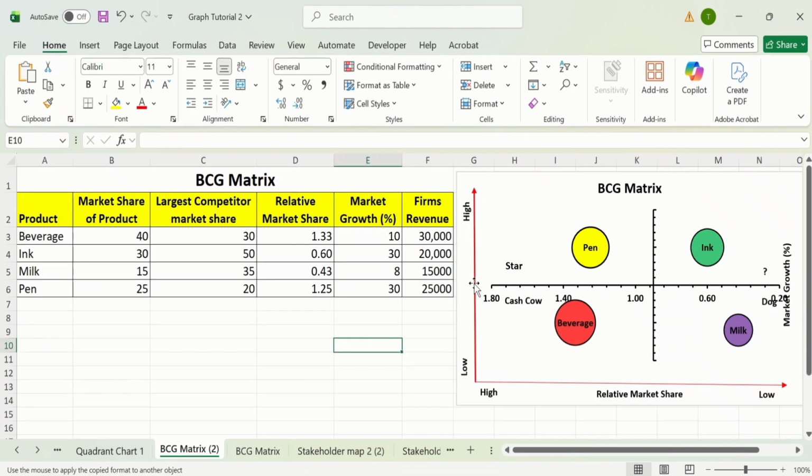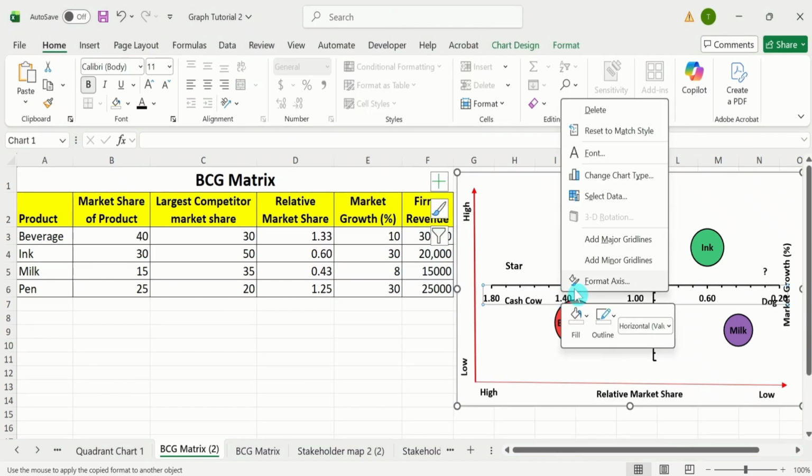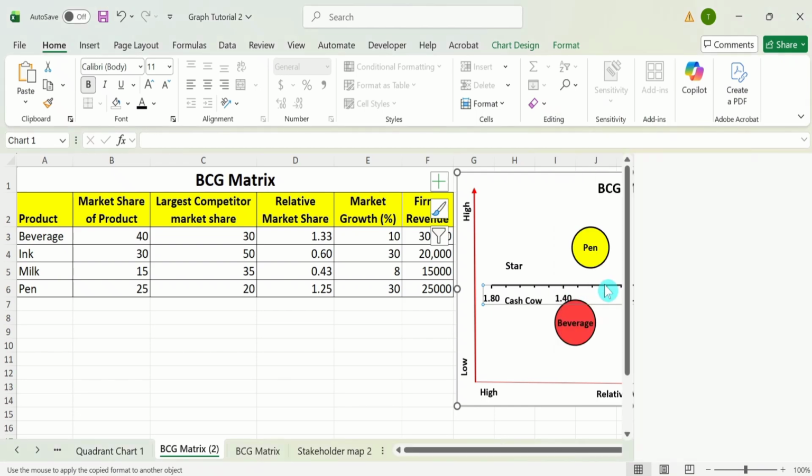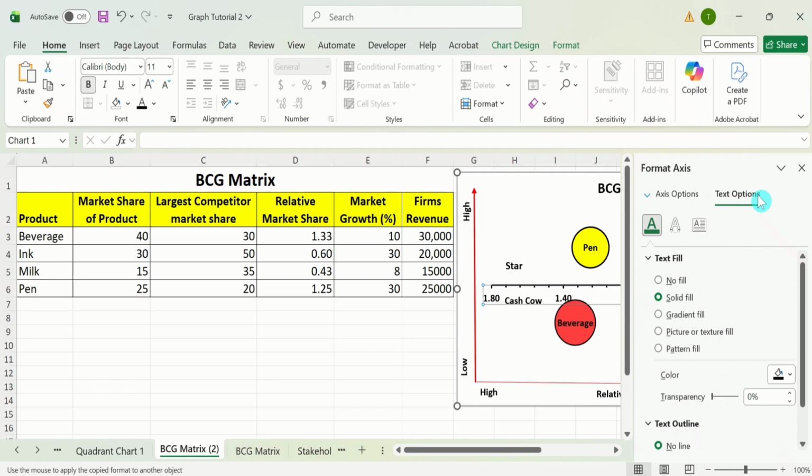Now again click on this x-axis, right click, go to format axis option. From here, go to text option. In text field, I will select no fill. I will close this one.